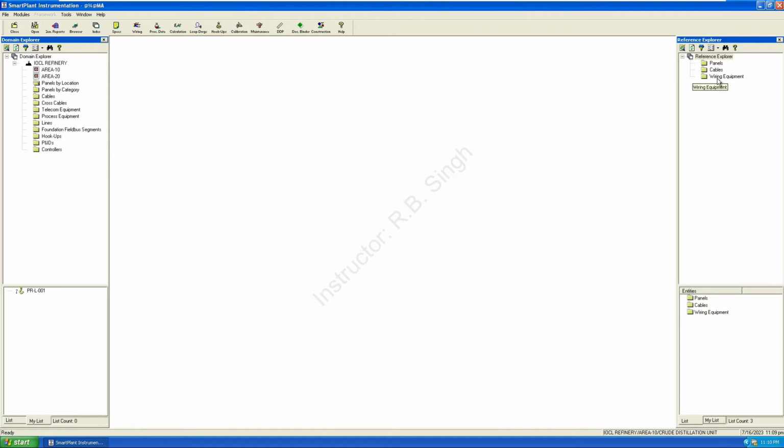For any other wiring equipment you want to create, you can use this folder. These folders are already there in Reference Explorer; you cannot delete or modify them. This is the standard folder structure in Reference Explorer. Similarly, suppose you did some wiring in your project and want to check any panels or open a report, then you can find it in the folder called panel by category, or sometimes panel by location.